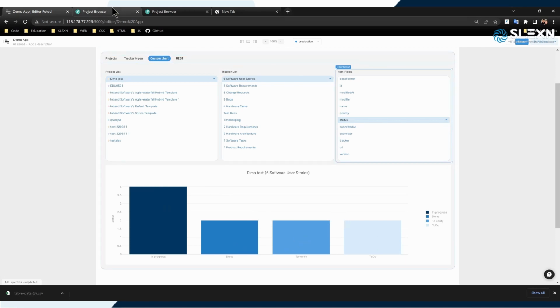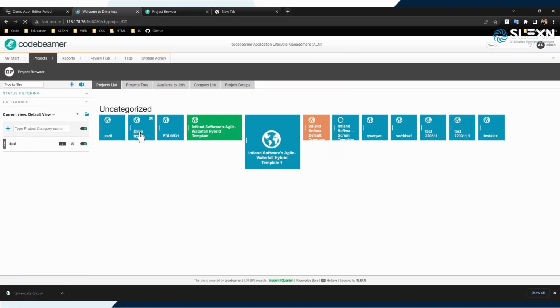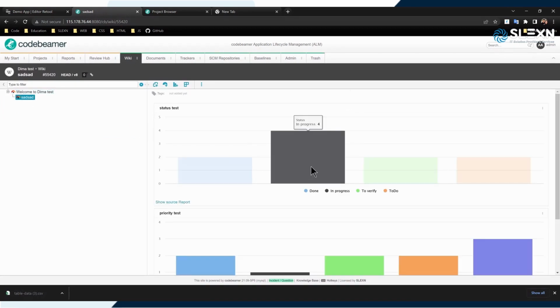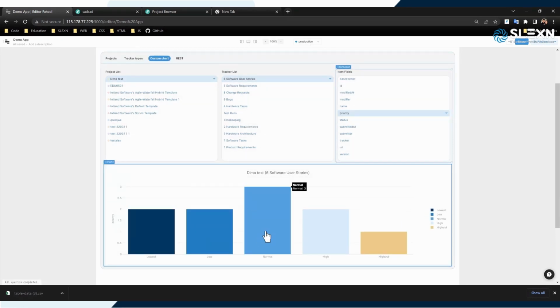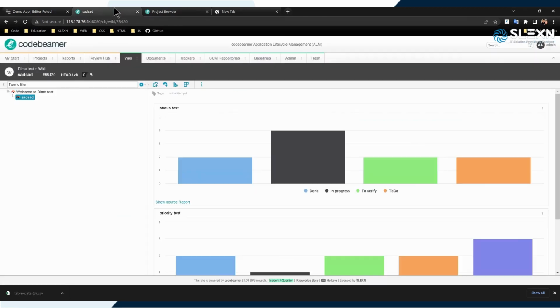Let's check on the codebeamer server. And let's try priority field. Okay, let's check on the server.